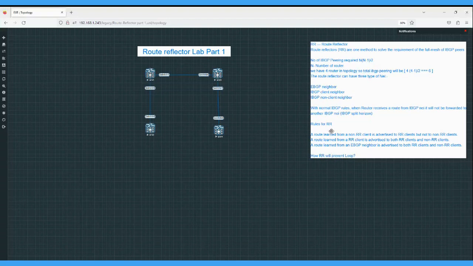And these are the common rules for the advertisement of the route reflector. A route learned from a non-RR client is advertised to an RR client but not to a non-RR client. A route learned from an RR client is advertised to both RR clients and non-RR clients. A route learned from an eBGP neighbor will be advertised to both RR clients and non-RR clients. How will RR prevent the loop? So let's jump to the configuration part.